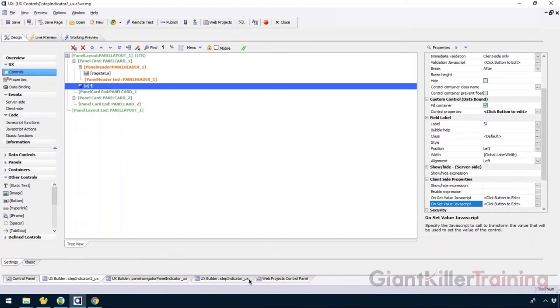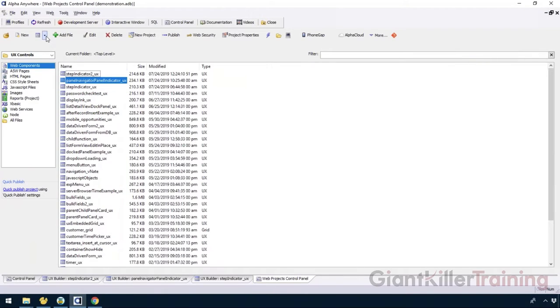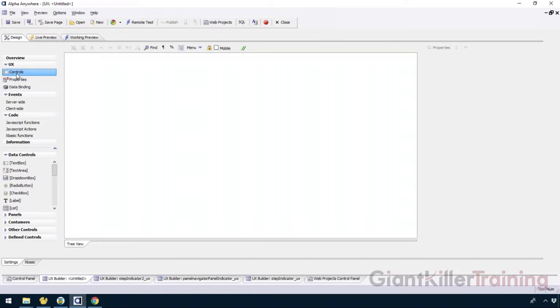And that is a really cool built-in feature in the Panel Navigator. So I'm going to go back into my UX. I'm going to create a new UX component here. And I'm going to go to my controls here. And I'm going to go ahead and put in some panel cards.